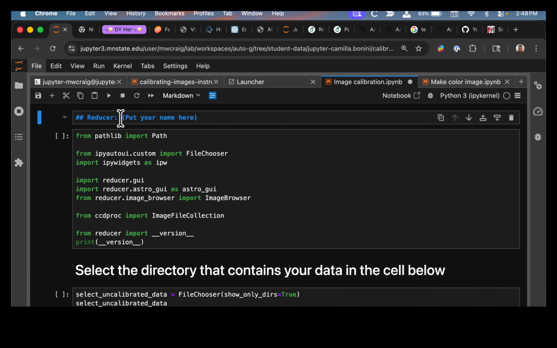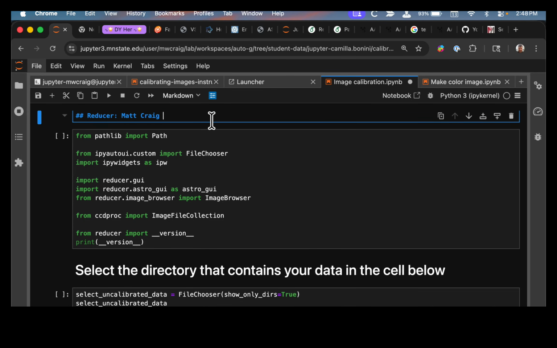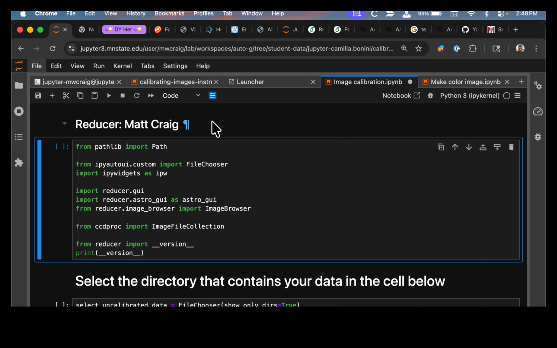Up at the top of the notebook, if you double click in that cell, you can put your name in there. It's useful to do this for two reasons. One is that if we have any questions about choices that were made, we know who to ask. And the other is that if the night of data ends up getting used in a paper, then if you're the one who calibrated it, you should really get some kind of credit in the paper. So this lets us track that.